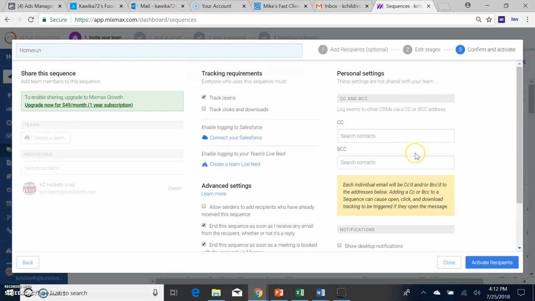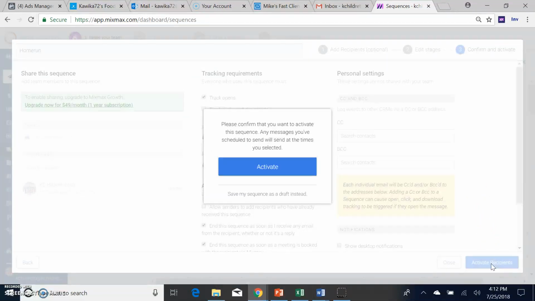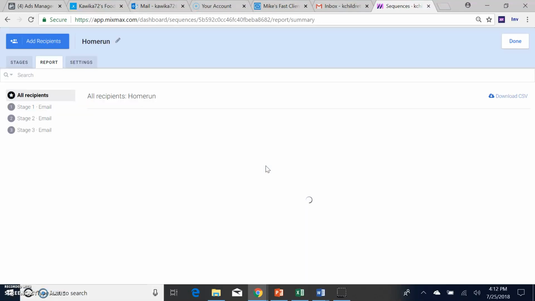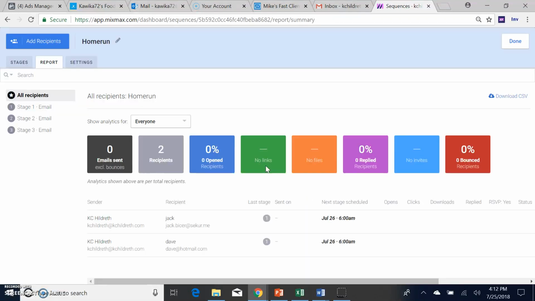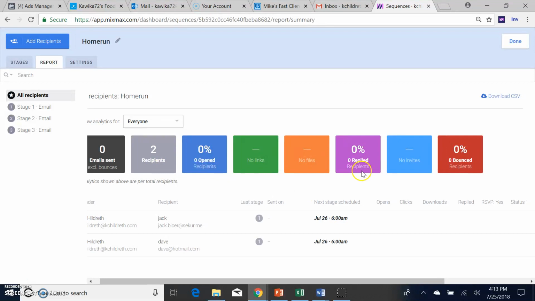If you want to use CC and BCC, you can plug it in here. Next thing, all you're going to do is just click Activate Recipients. Activate here. And then this will show you got 2 recipients. It'll show the 2 that are going to be going out, scheduled for tomorrow at 6 a.m. And then you're going to get some stats after these are all sent.